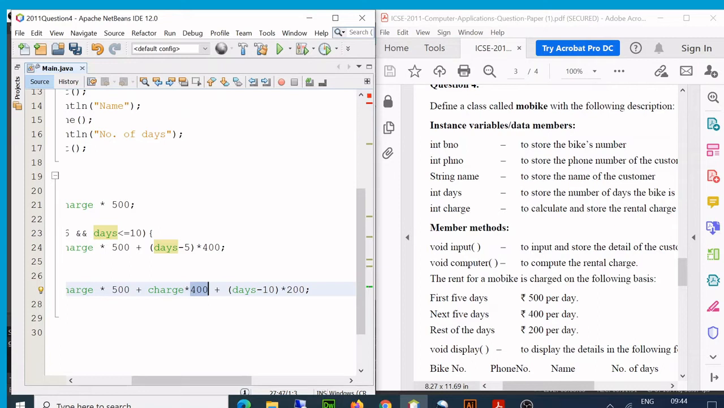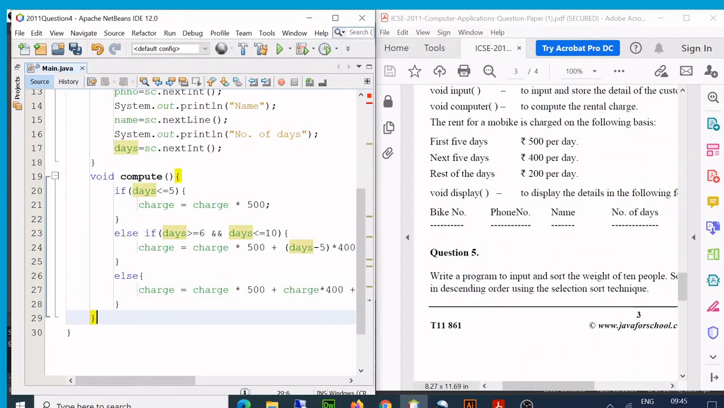What is the next thing they want? You see this question, they say display. Next method is void display. So void display.